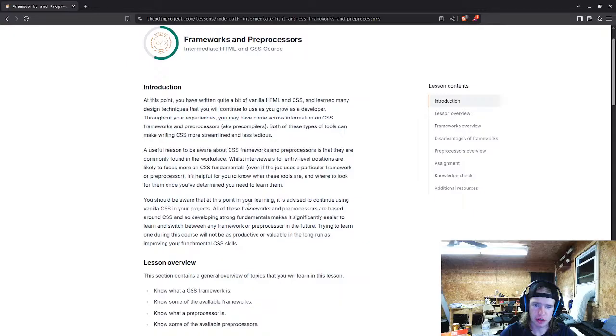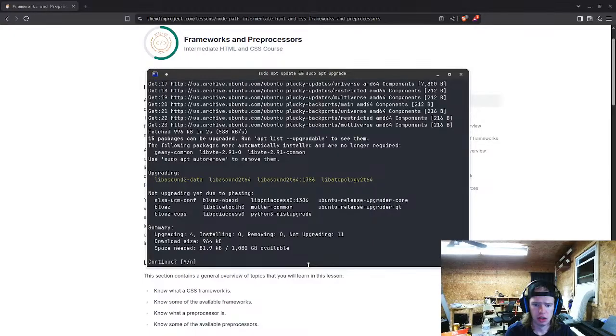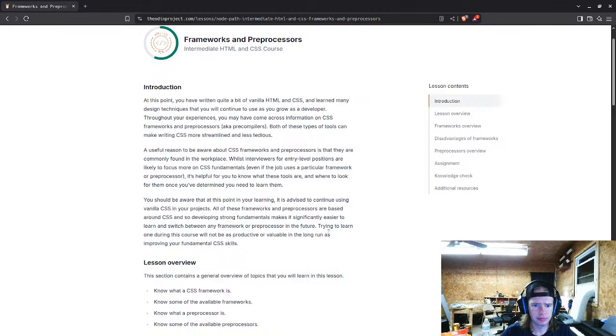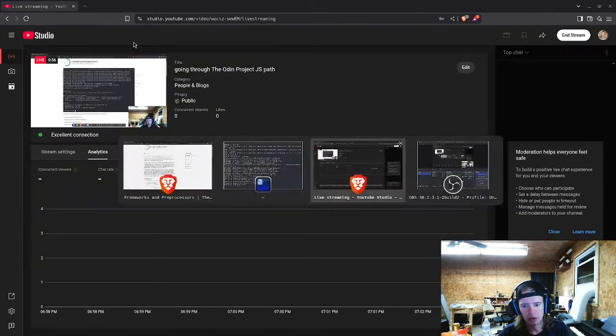At this point, you have written quite a bit of vanilla HTML and CSS and learned many design techniques that you will continue to use as you grow as a developer throughout your career.